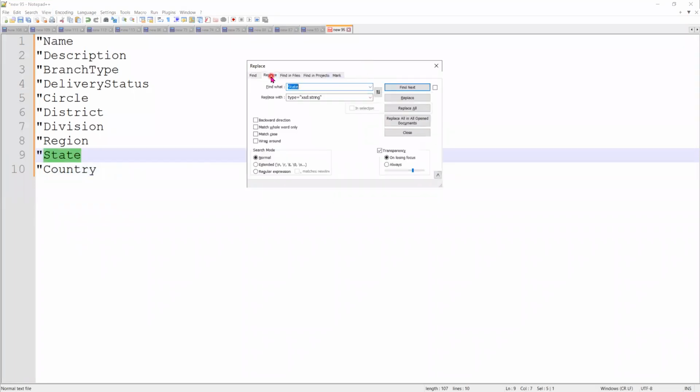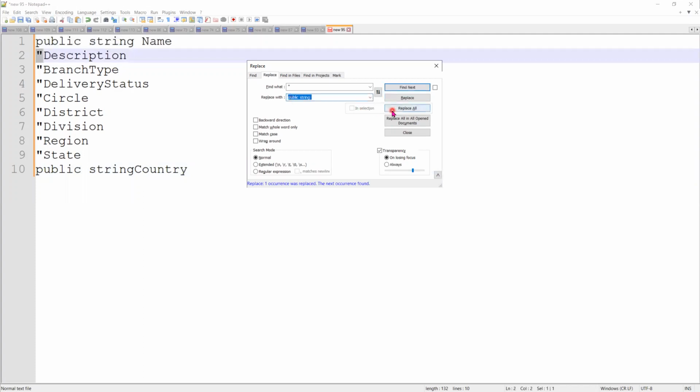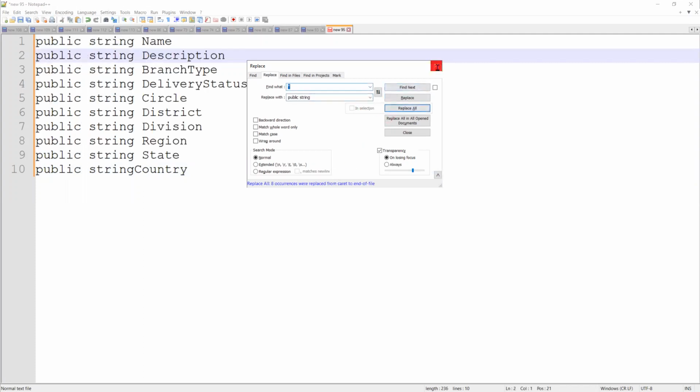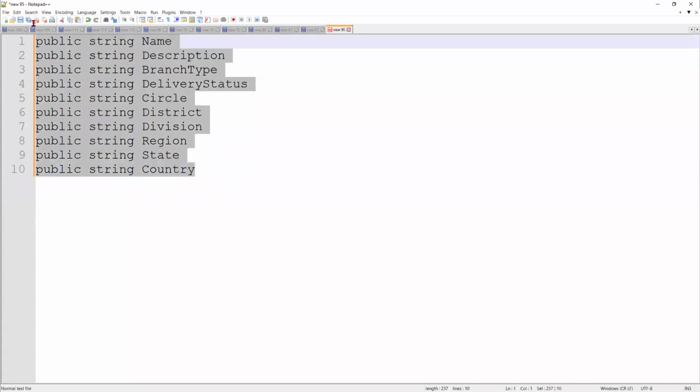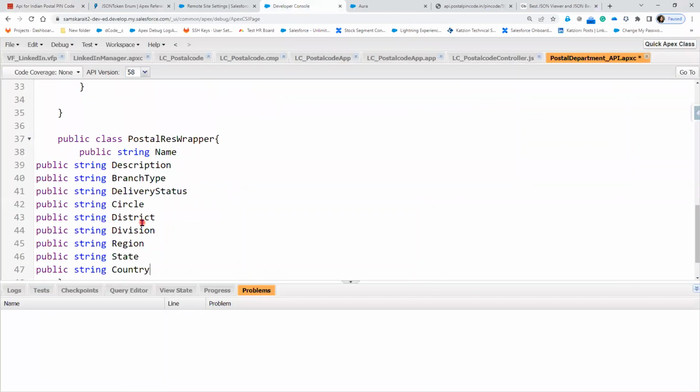Now what I'm going to do is replace whatever the double quotes are there. The double quotes I'm going to replace with public string, with a space there. Replace all. Fine. So here let me add a string. Now let's copy this, go to the developer console and paste it.